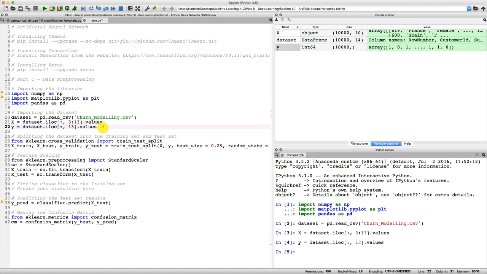Everything is well prepared. Now let's move on to the next code section. The next code section is about splitting the dataset into the training set and the test set. But before we do that, we must pay attention to something. We must fix something before splitting the dataset into the training set and the test set. Can you guess what it is?